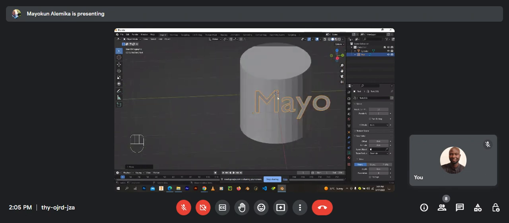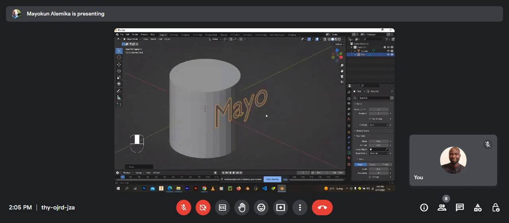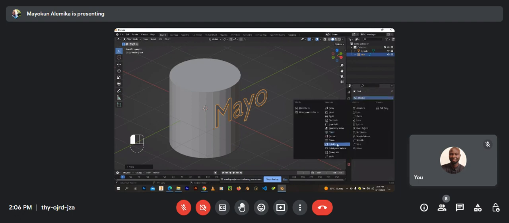It's not wrapping around. Now there's a modifier that makes you wrap anything around anything. Let me repeat myself. There's a modifier that allows you to wrap anything around anything. That modifier is called the shrink wrap modifier. So if I want to wrap this text around this object, with the text selected, I'll go into the modifier and I'll add the shrink wrap.